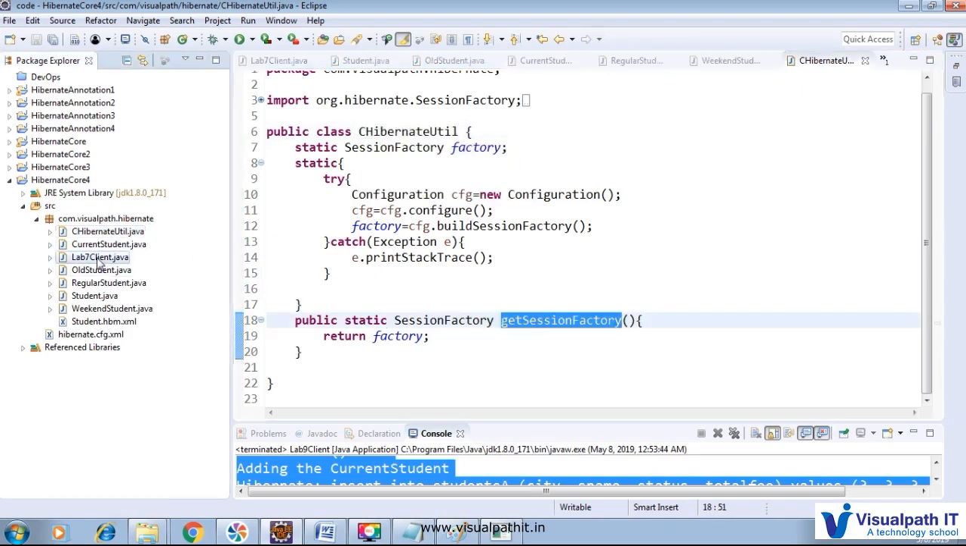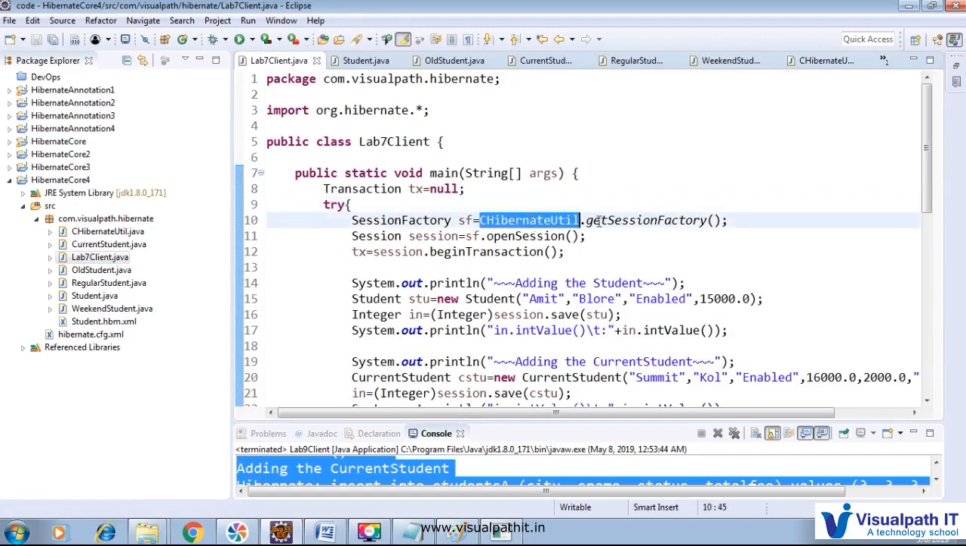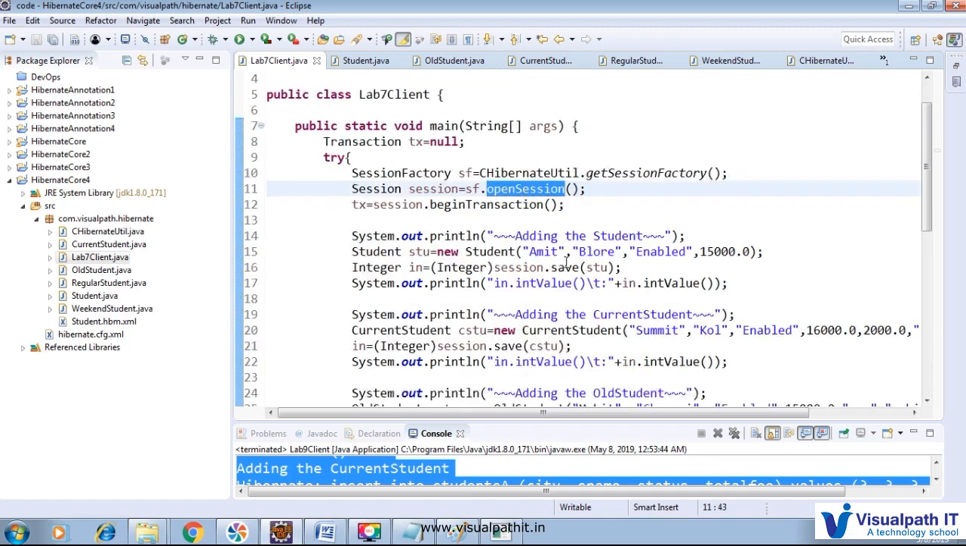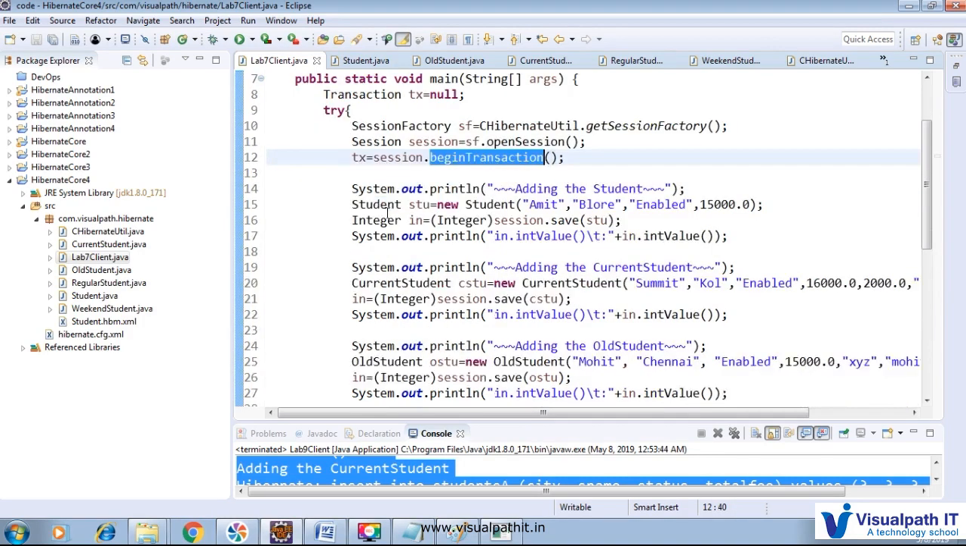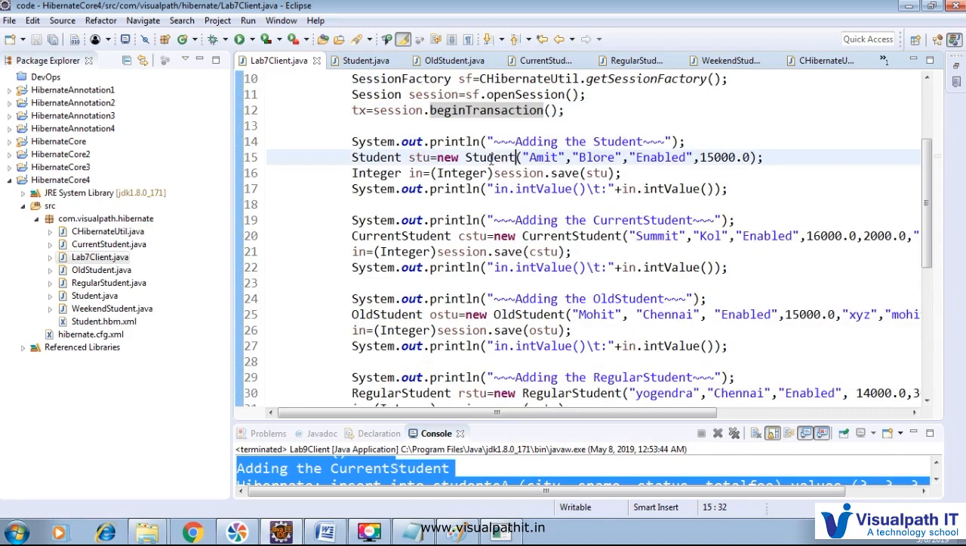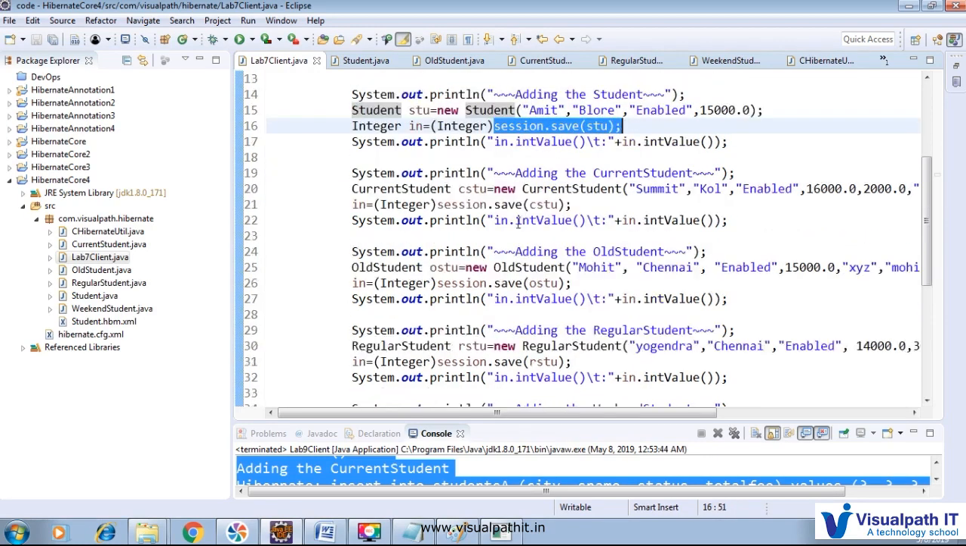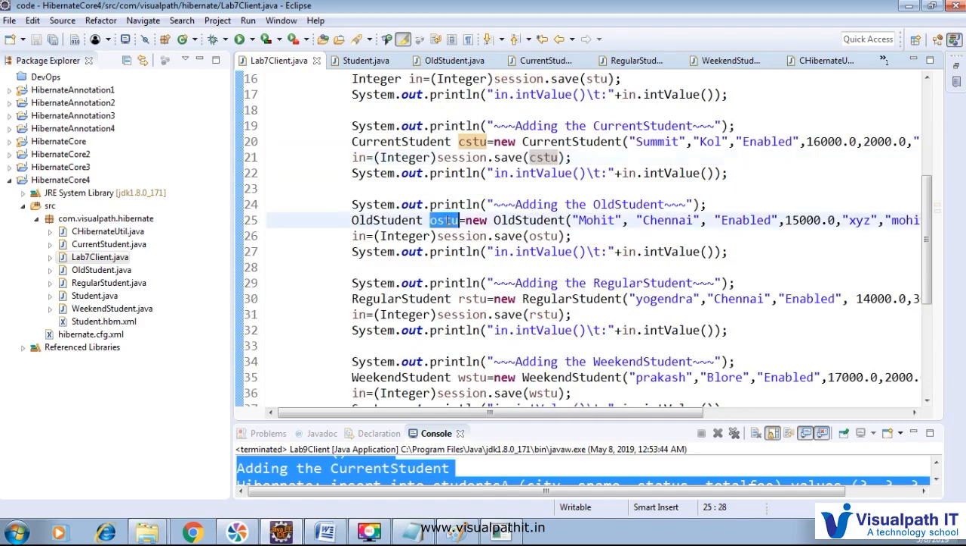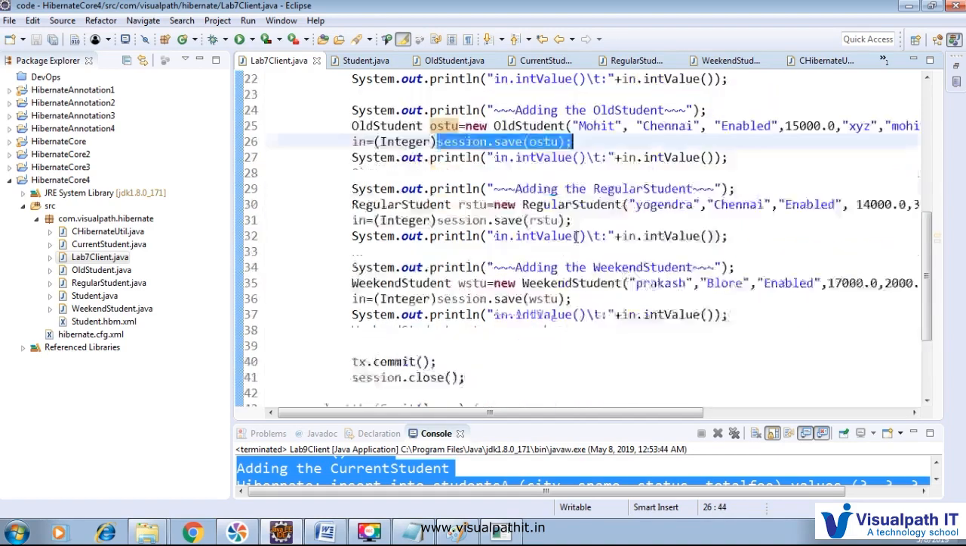So we are using the same thing, HibernateUtil.getSessionFactory. We are getting a session factory. After that we are creating a session through the openSession method. After that, session.beginTransaction, we will create a transaction. After that we just create a student and do session.save, current student session.save, and old student again session.save.